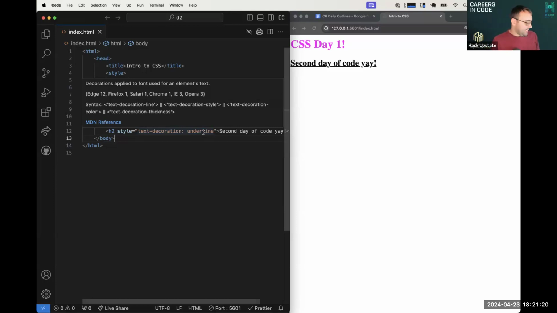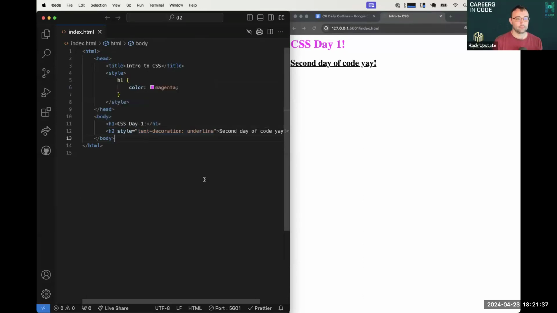Give you a second, get your text underlined, and then we'll take a quick detour. Okay. Anyone have problems with their underline?